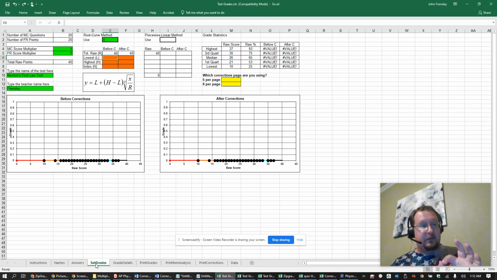That is, if the student gets 0 raw score points right, what is the lowest they can make? And then what's the highest they can make? If they get every single raw score point, what is the highest grade that you'll possibly give? And then something called a curve index.